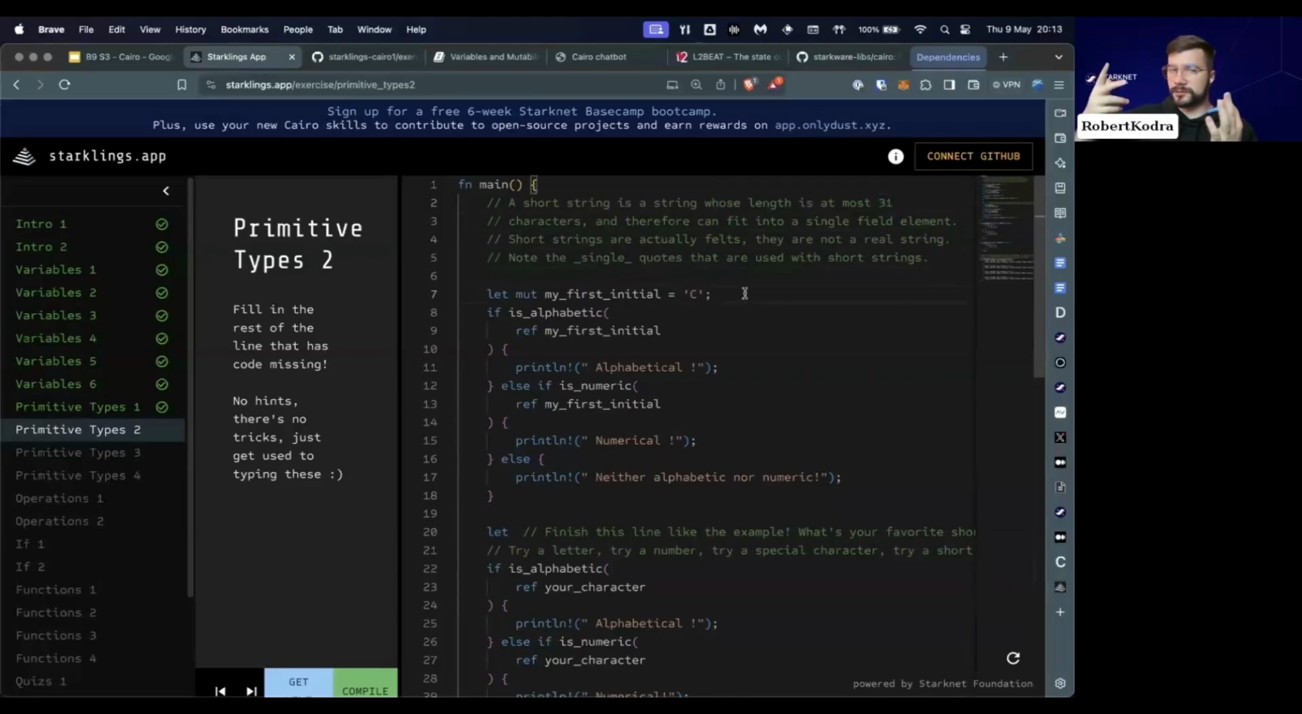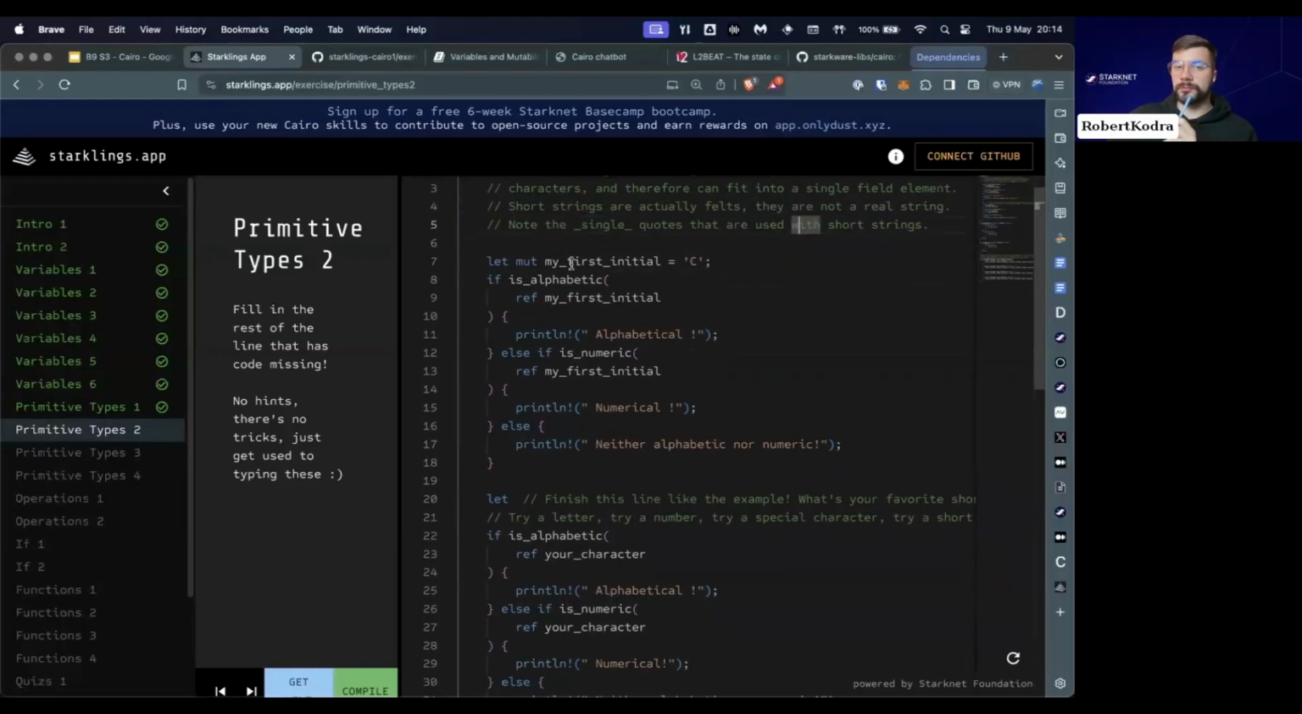They are not real strings. And note that single quotes are used for short strings. Initially, we have let mut my_first_initial being equal to C. And then we have is_alphabetic, a function below that checks if C is alphabetical.